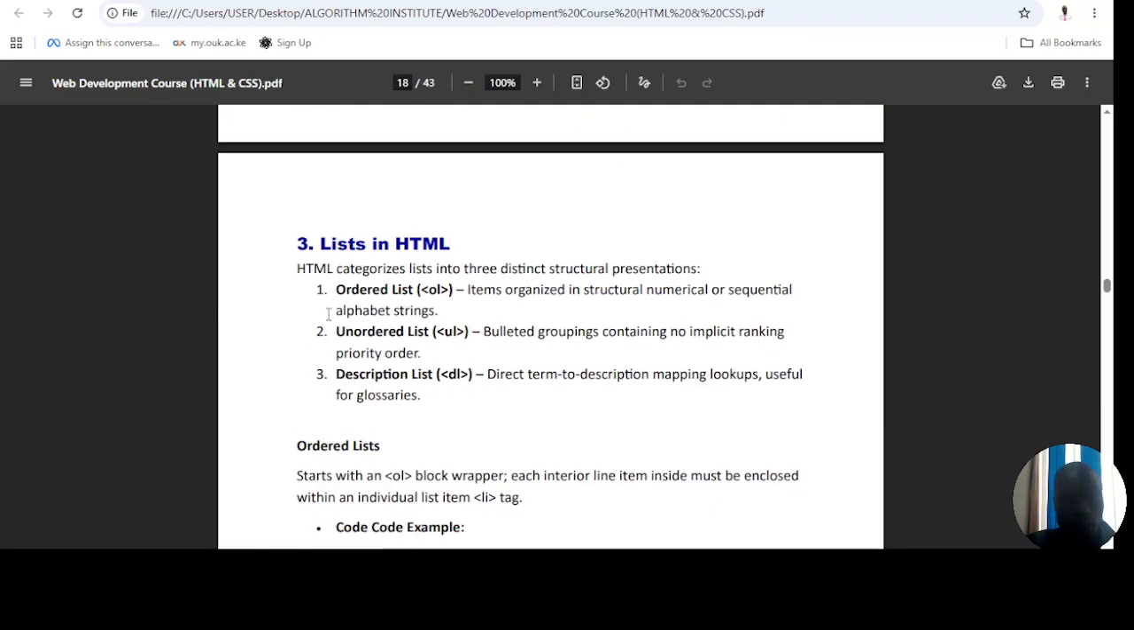Topic 3, we have lists in HTML. We are going to learn about lists. HTML categorizes lists into 3 distinct structure presentations. We have the ordered list. The ordered list is OL as the open tag.